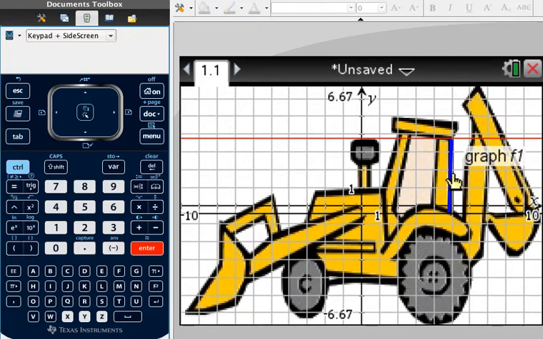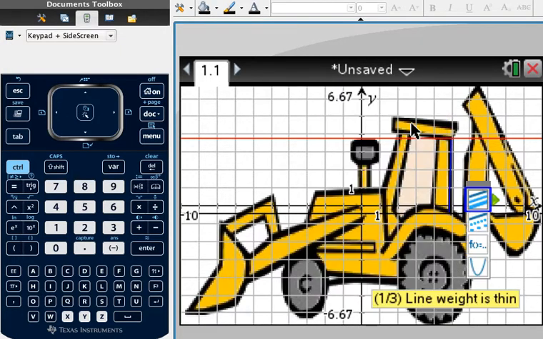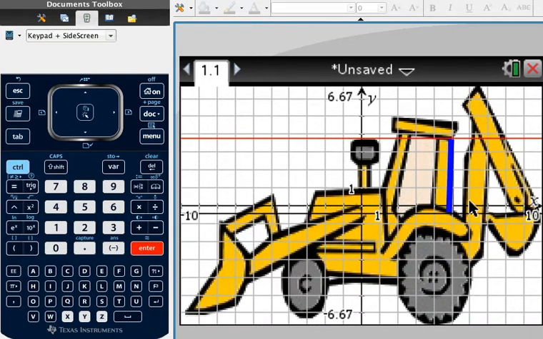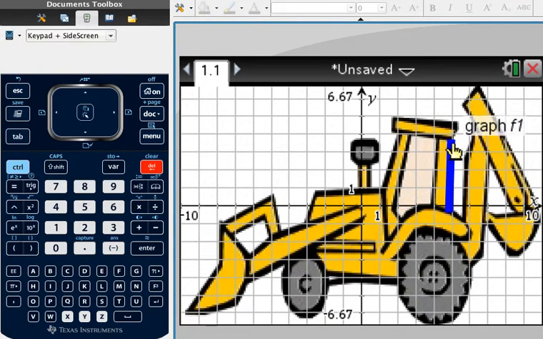I can hardly see it, so let me make that bigger so we can see it better. There we go. As you can see, it stopped here and here. It started down here and stopped here. So even though it looks like a completely straight line, it has a slight slope. It's a very sharp slope, very vertical.